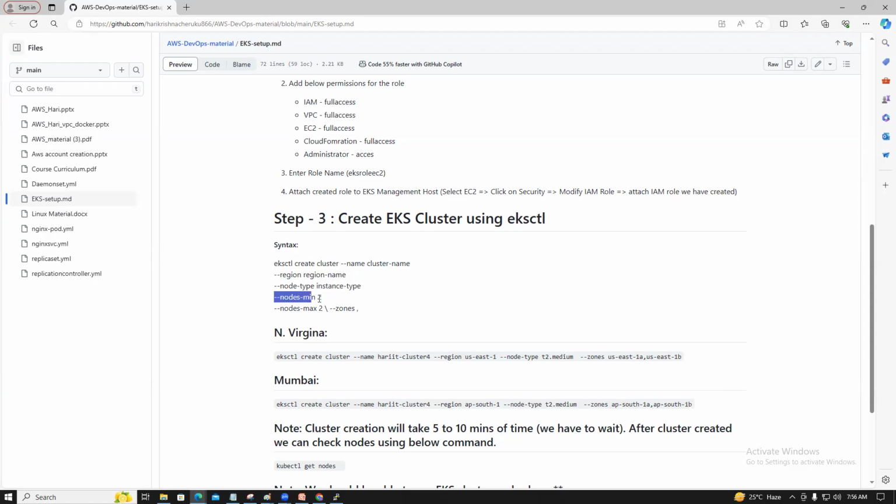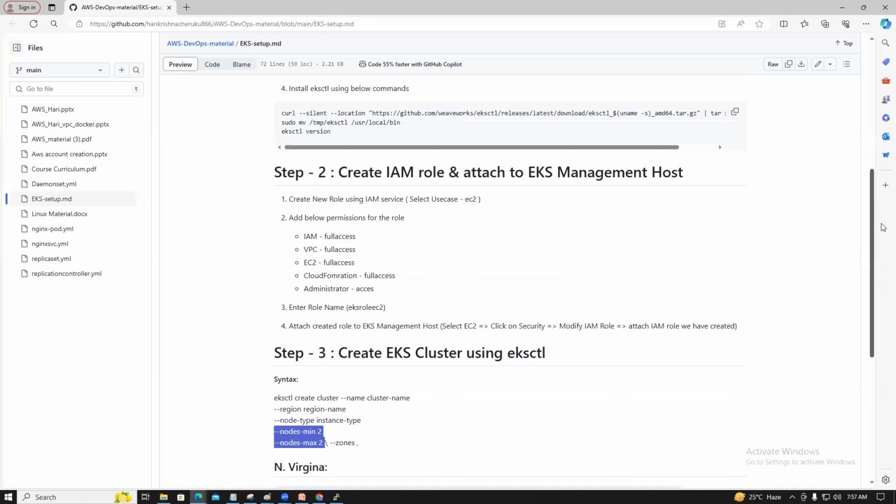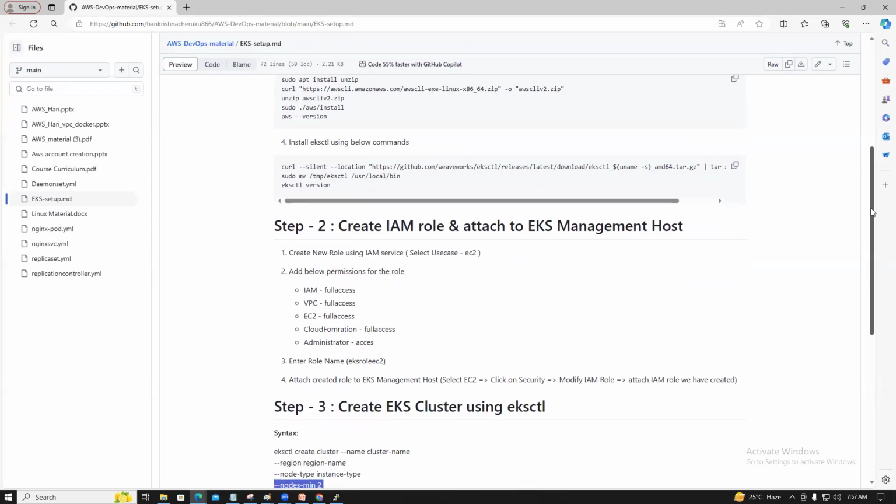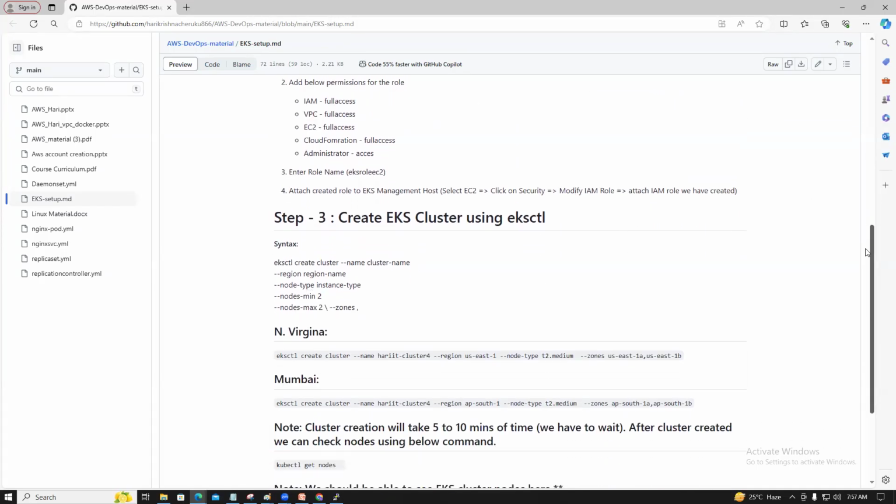So here nodes minimum, nodes maximum. By default, it is taking 2, guys. So no need to provide the nodes. So as of now, we are done with the EKS management host on AWS. Then we created an IAM role, attached it to the management host, and create an EKS cluster using eksctl.